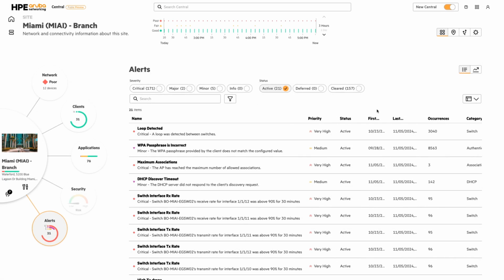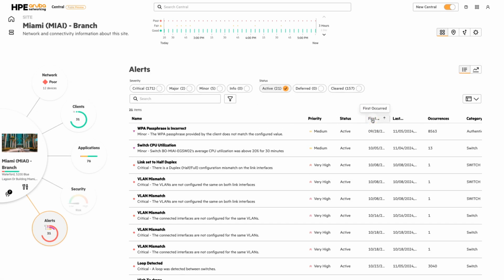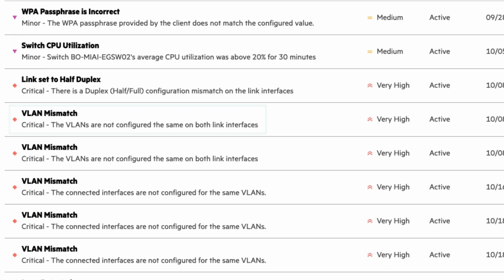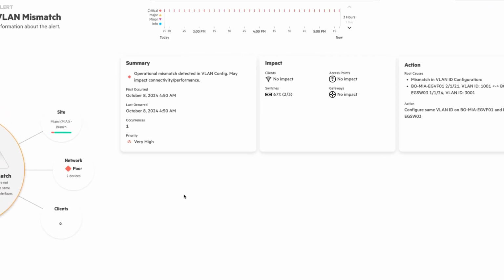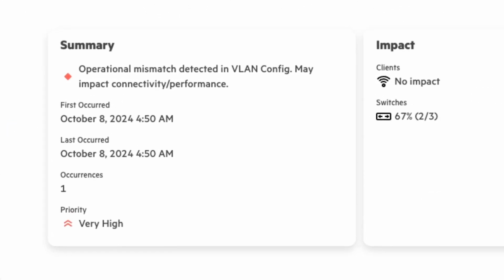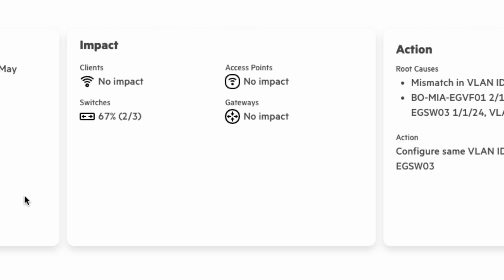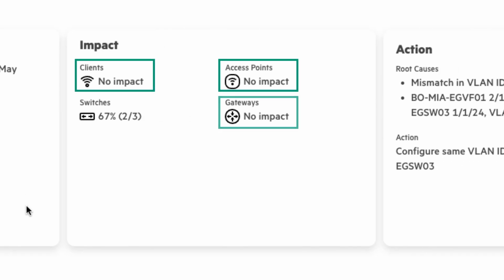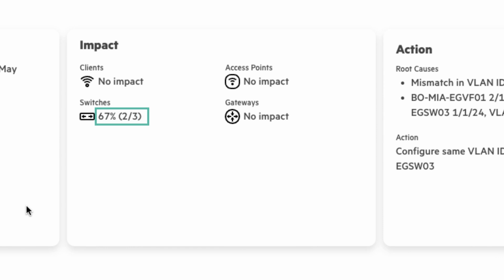All right, let's look at one more alert. Here's a good one. VLAN mismatch. On this alert page, the summary card gives us what we now expect. The impact card lists 0 clients, APs, or gateways are affected, but it lists 2 of the 3 switches on this site as well.